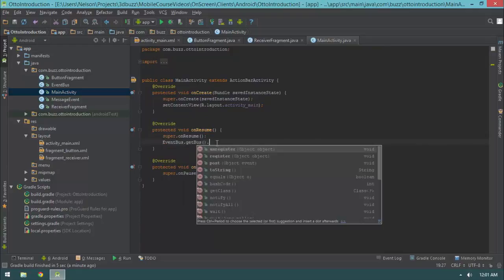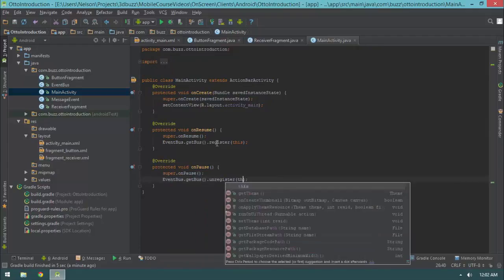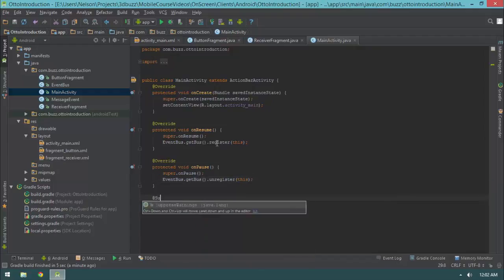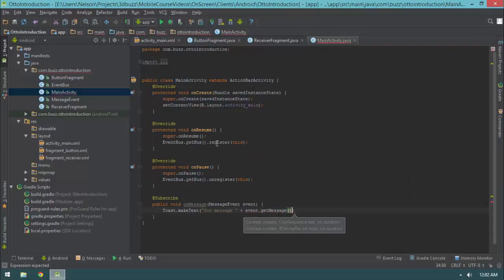I'm going to say eventBus.getBus().register(this). And then we'll say eventBus.get, not even close. eventBus.getBus().unregister(this). And then I'm going to say subscribe, public void onMessageEvent. And then I can do something like Toast.makeText, got message, event.getMessage(). Of course, context is the first parameter there, which I totally failed. Ignore me.